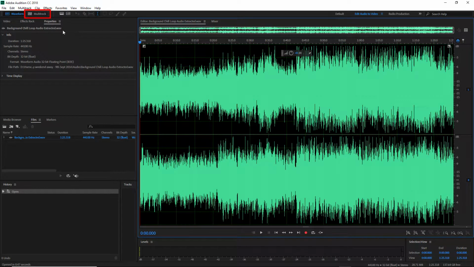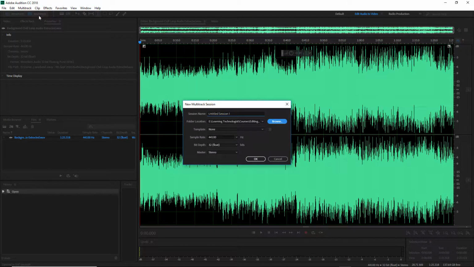Once Audition has opened, make sure that you select Multitrack. Audition will prompt you to save the project, so browse to where you want to save to, usually the same folder containing all of your assets for your video edit, and give it a name. I'll just name this Background Chill Loop, which is the name of the original track, followed by Extended.